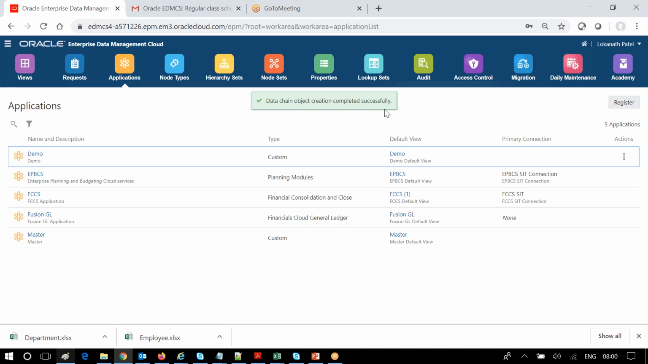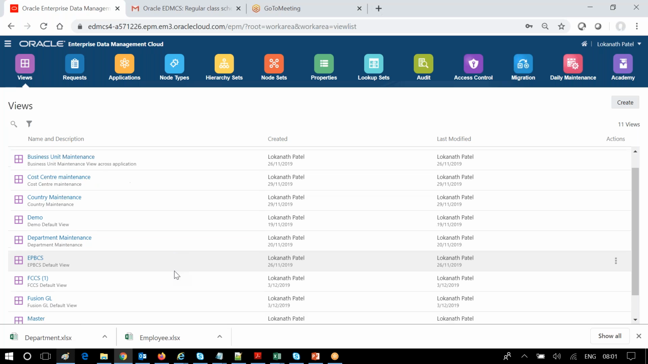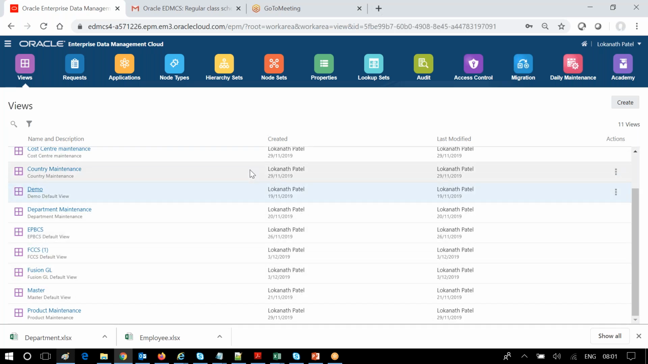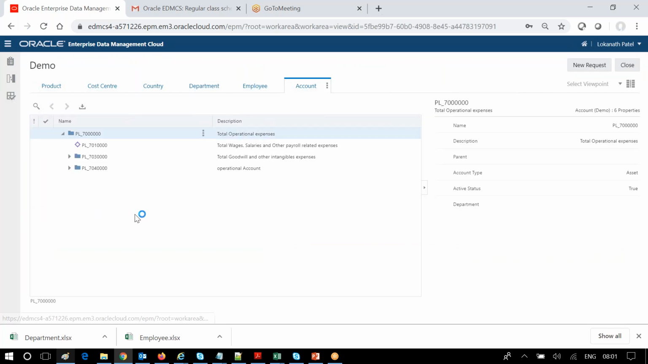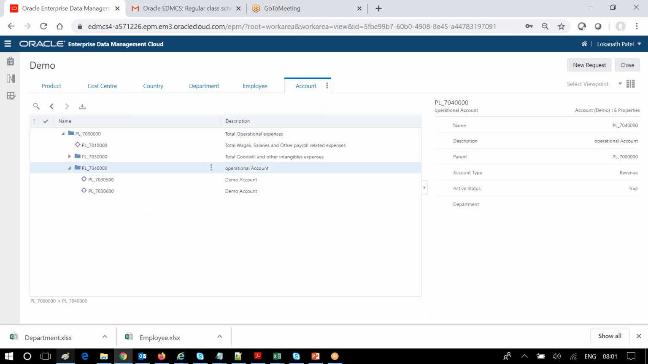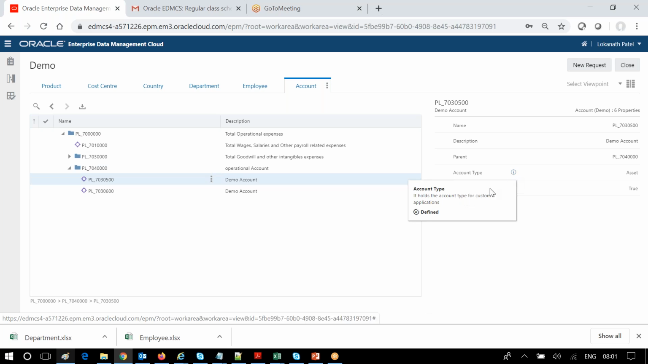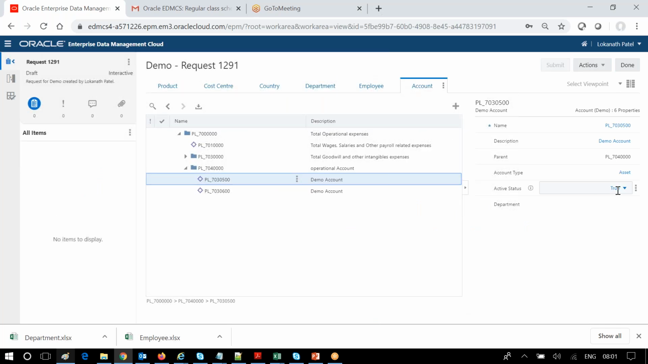Okay, so the data chain object creation completed successfully. Now if I go to the views, in the view section, if I open this demo default view, go to the account, and now the account type is of inheritance type. If I click on the children, it is still showing the asset, a different value. Okay, so I'm creating a new request. I'm just clearing these values. I'm also clearing this value as well.